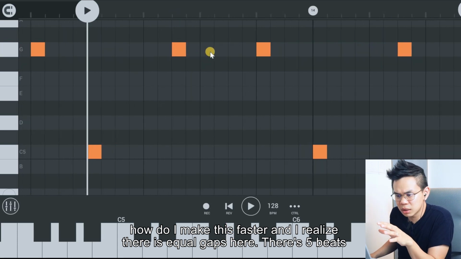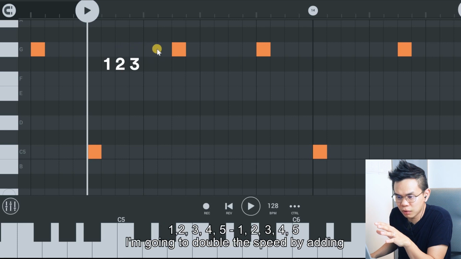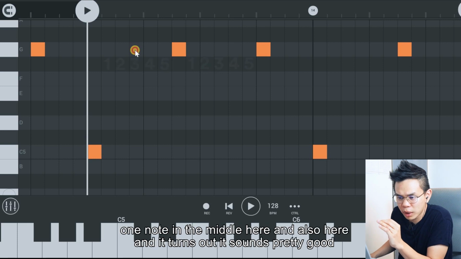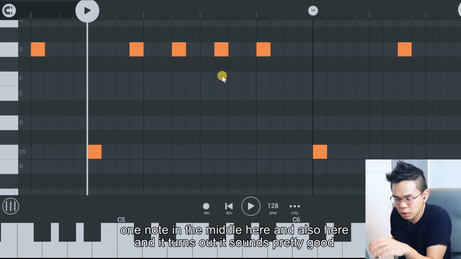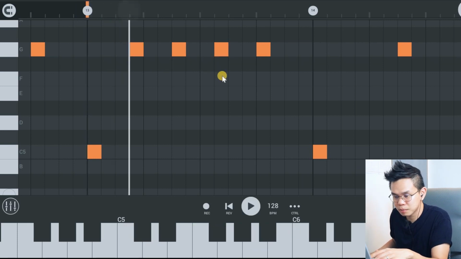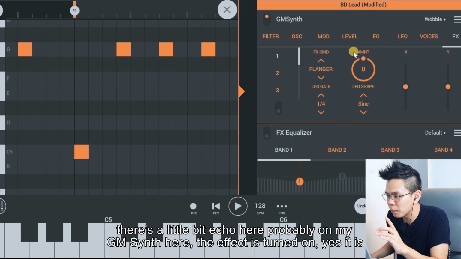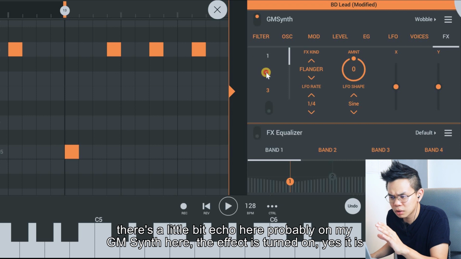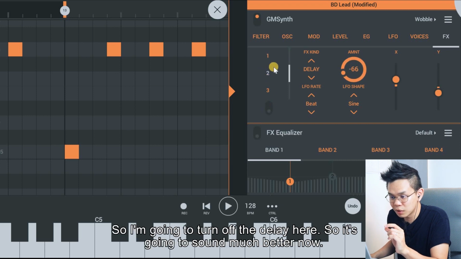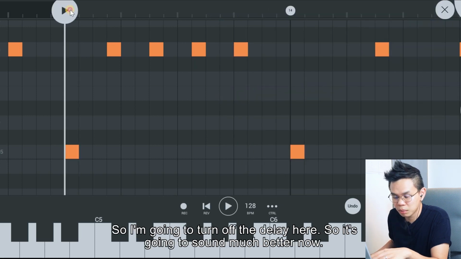And I realized there are equal gaps here. Here there's 5 beats. 1, 2, 3, 4, 5. 1, 2, 3, 4, 5. I'm going to double the speed by adding one note in the middle here and also here. And it turns out it sounds pretty good. There's a little bit of echo here, probably on my GM synth. The effect is turned on. Yes, it is. So I'm going to turn off the delay here. It's going to sound much better now.